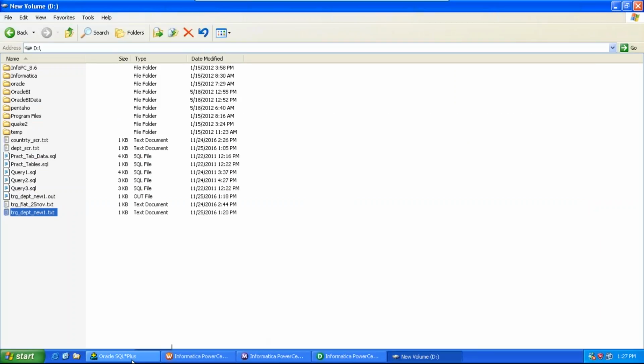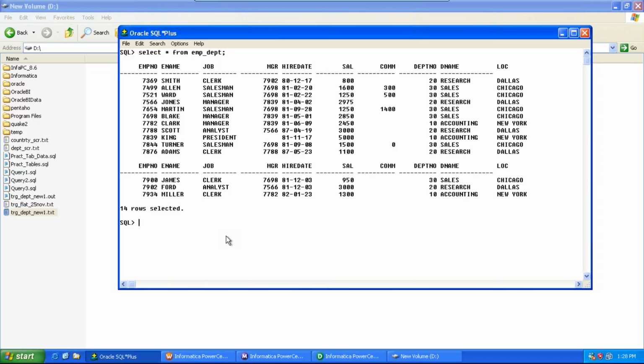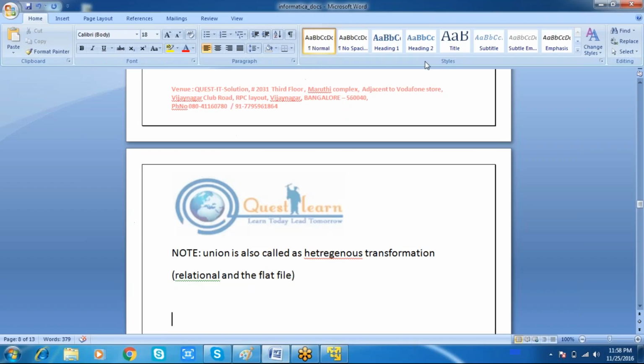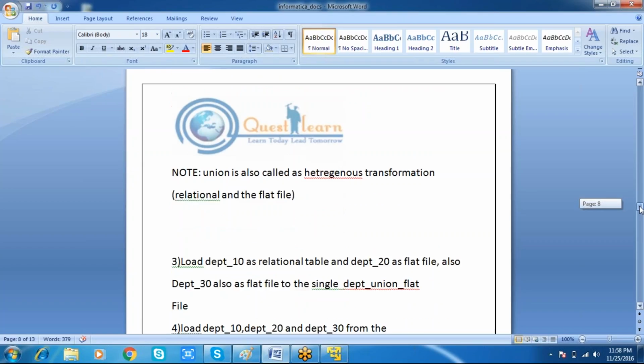Now let us see the data in the table. Connect TDBU slash TDBU, set line 150, select star from EMP underscore DEPT. So you can see the data. That means this proves that joiner is a heterogeneous transformation which can take the data both from the database table, which is called relational table, and also from the flat file.